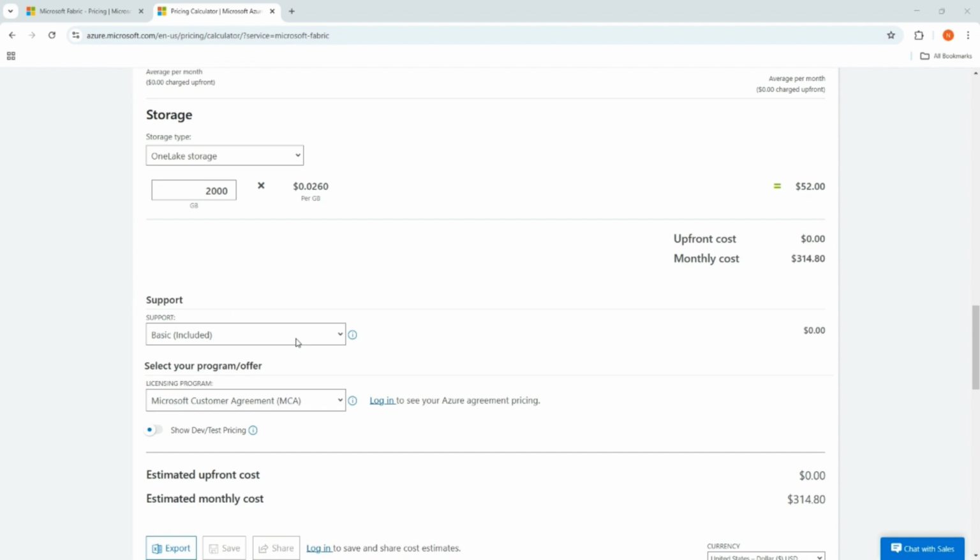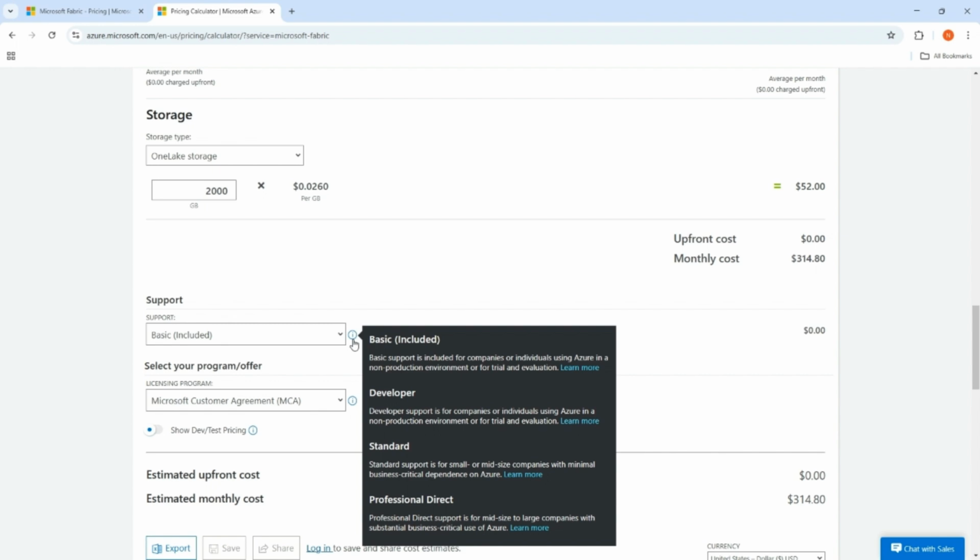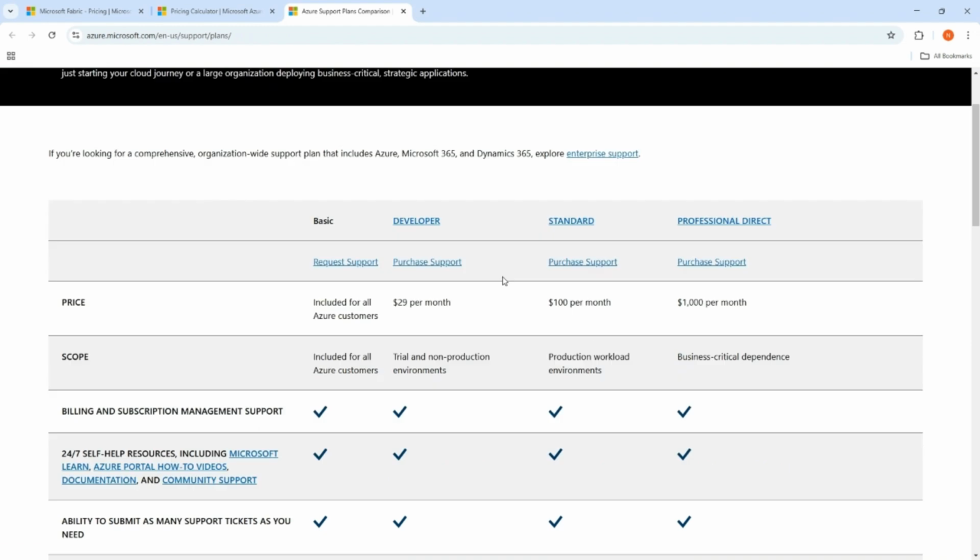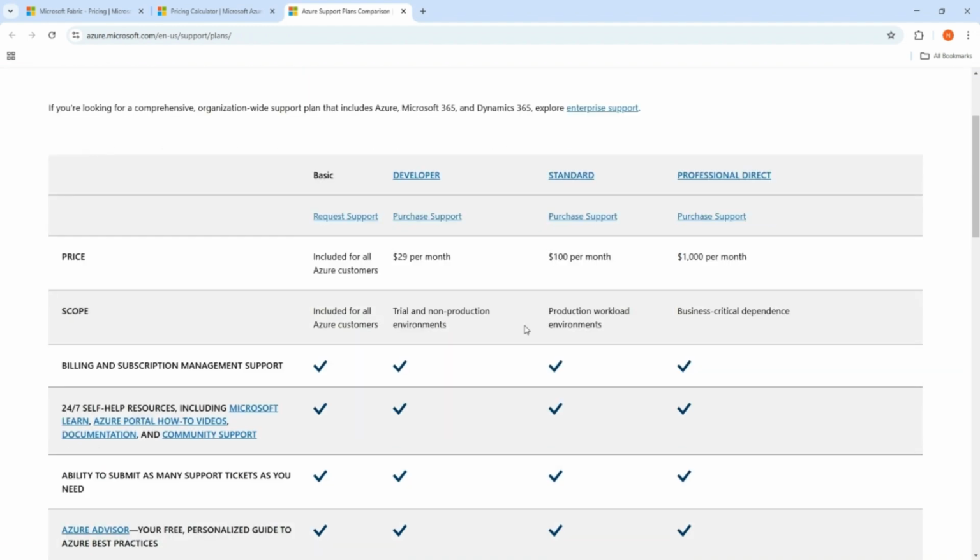At the end, you can see the support package you can choose. Clicking on the information bar, it will tell you some more information, and you can see the differences between them, ranging from free basic support to professional direct aimed at larger companies. So I can learn more by clicking on this, and you can see the difference that you get in those different products.